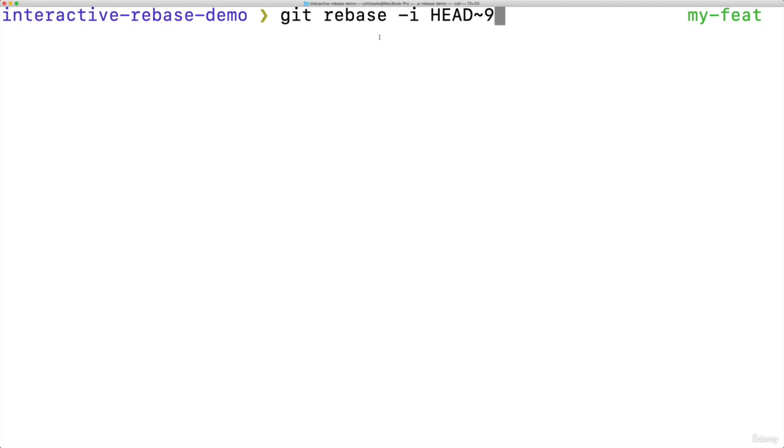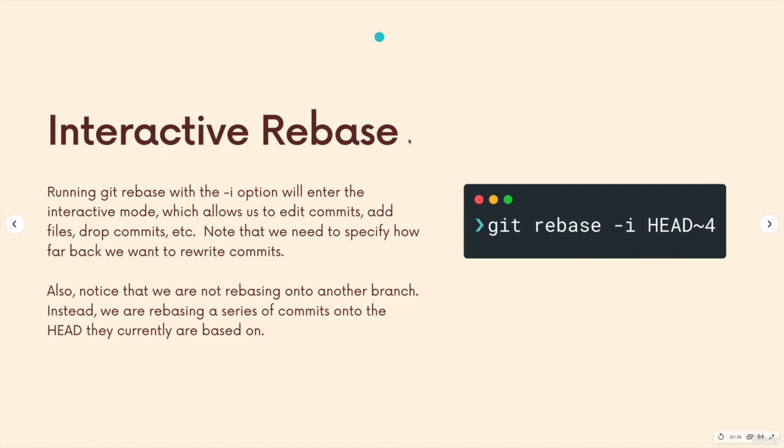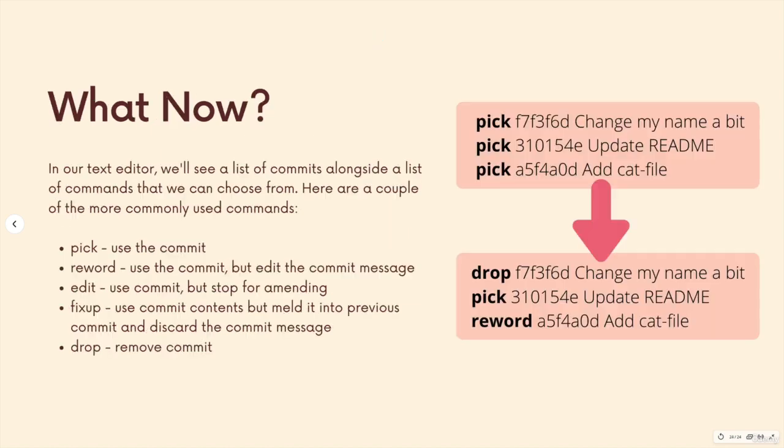Okay, so when I hit enter here, something weird will happen. It will open up our text editor, and it's not the most interactive thing ever, but it opens up our text editor and it will give us a list of our commits with these commands next to them. It will say pick by default.